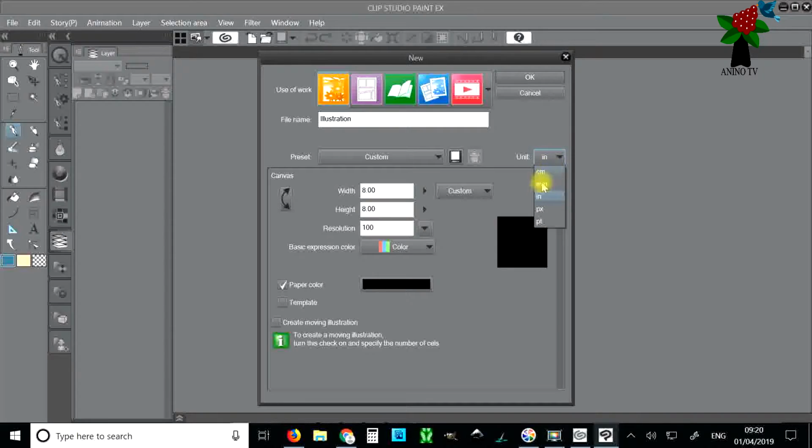Okay, the unit is in inches. I want it in inches, and the width and height is going to be 8 inches. Resolution is 100 because I'll put the finished result on the blog. But if it's for print quality, if you want to print it, 300 is the minimum print quality. So you can change that.